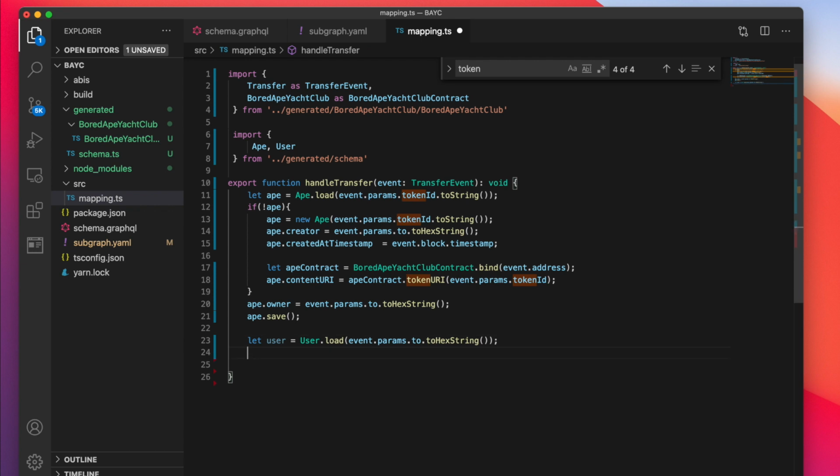And we'll do the same check we did up here, because this may return null if the data store does not have this user, and this is the first time we encounter this user. So to account for that, if null, we'll say user equals new user, creating this new user, which we can store in the data store. New user, and then event.params.to, and then do the same thing toHexString. And then we're going to go ahead and say user.save, so we have it available for us in the data store.